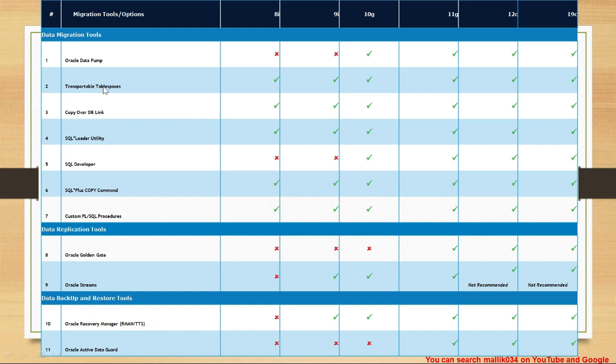So these are a few of the methodologies. You can choose any one which best suits. If you have a downtime, obviously you can go with RMAN backup and recovery, or if you don't have a downtime, you go with Goldengate, or you can go with the transportable tablespace with the incremental backups, or if you have the same media format or same versions, you can go with the Oracle Active Data Guard.